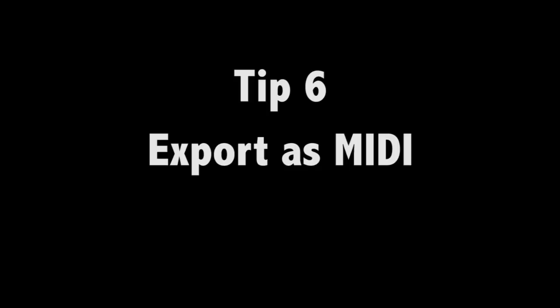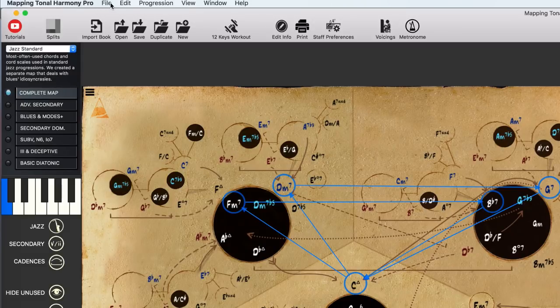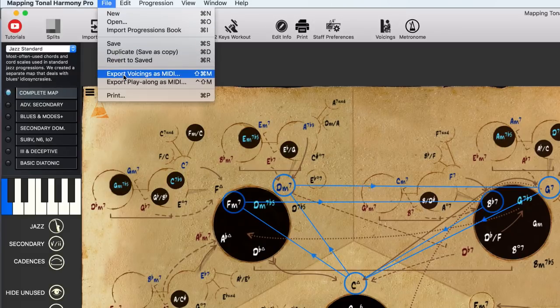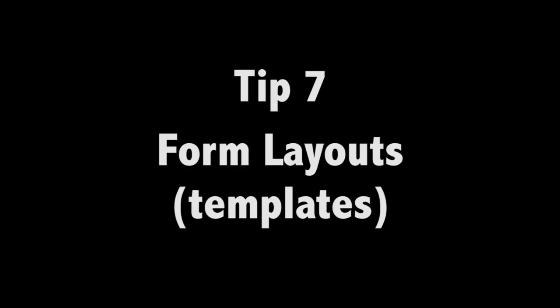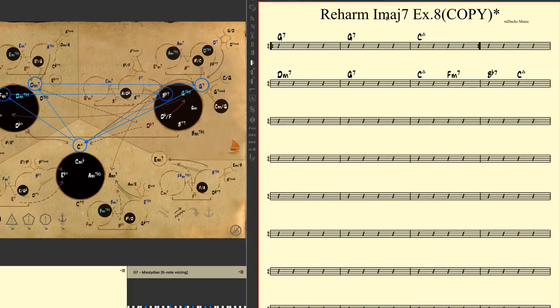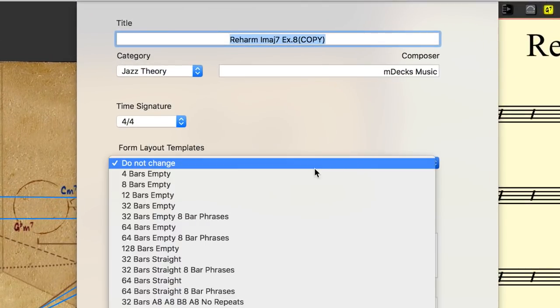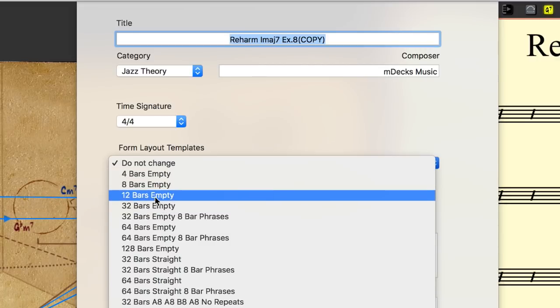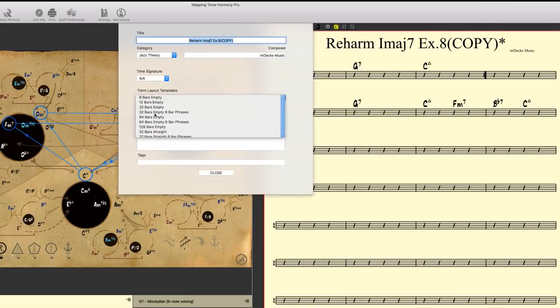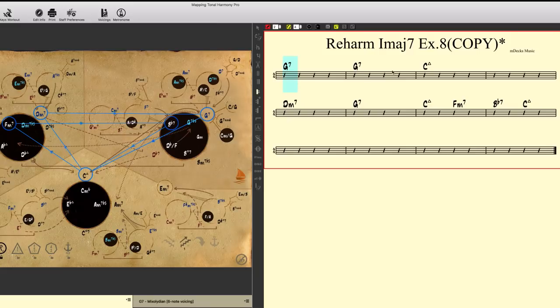Tip 6. Export as MIDI. You can export the play-along accompaniment and the block chord accompaniment as a MIDI file. Use the file menu for that. Tip number 7. Form layouts. You can apply any form to an already written progression. Just remember that the progression will be truncated if the new form layout is shorter than the current one.